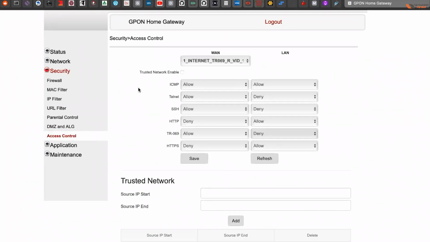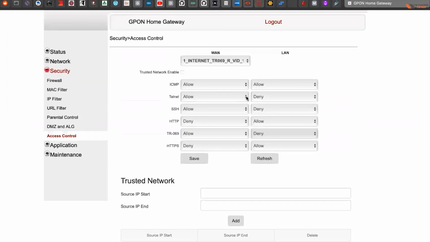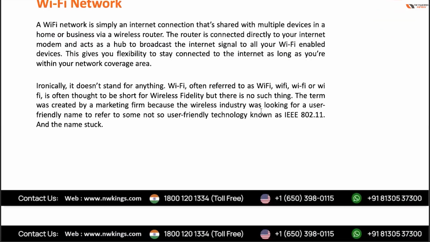Then you also have something known as access control. Which protocols can you enable or disable? Now, access control list is a topic which is discussed in detail in CCNA, and we are going to talk about that as well there. So I just want to give you an overview.